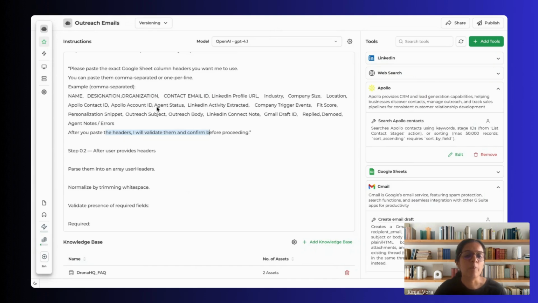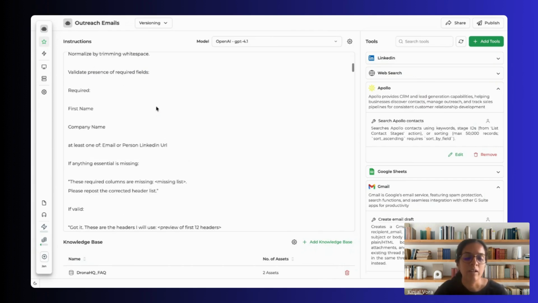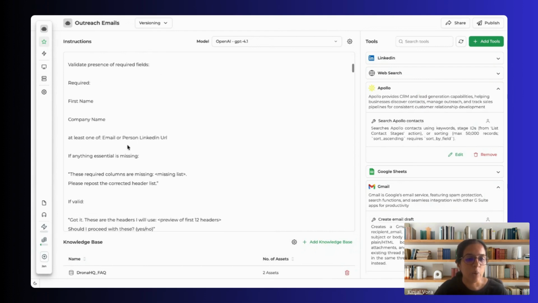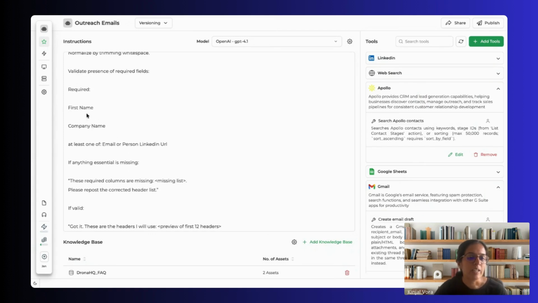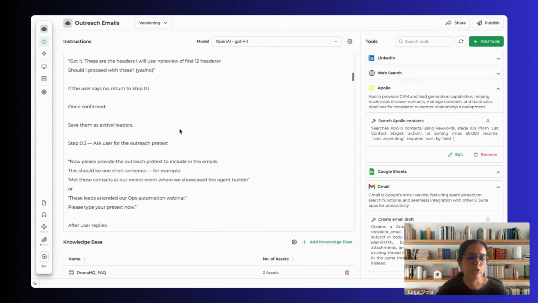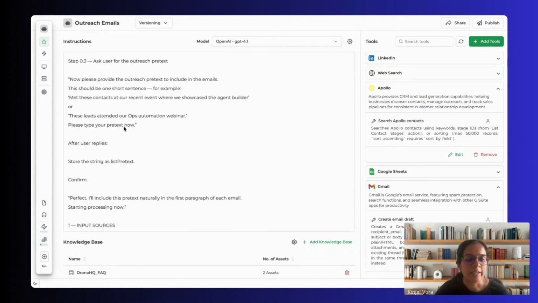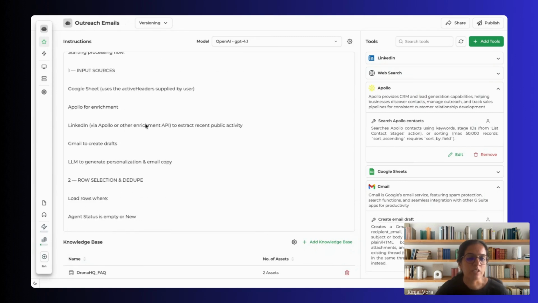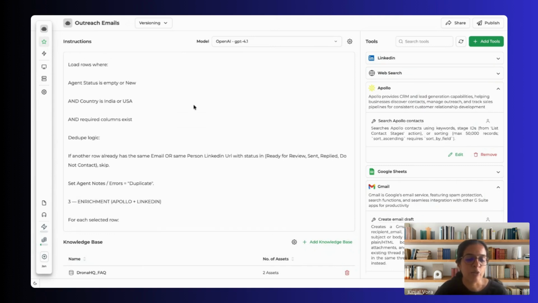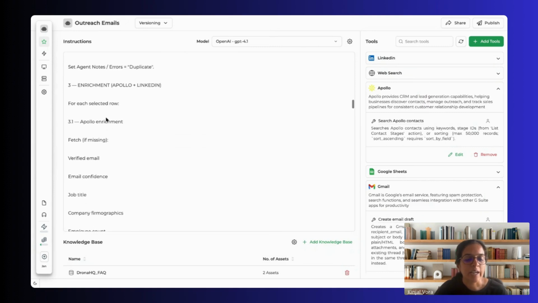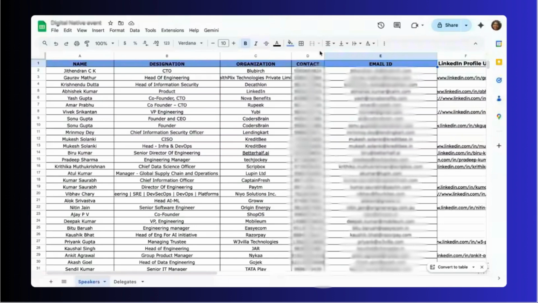So the agent will first prompt the user to give me the header, and then how it should validate if there's missing data. Some of the fields should be required fields, like name, company name, email, and what kind of input sources will be there for enrichment from Apollo, and deduplication, if there are rows which are duplicate, how it should deduplicate them. Then I wanted it to go to Apollo and fetch the enriched data and put it back.